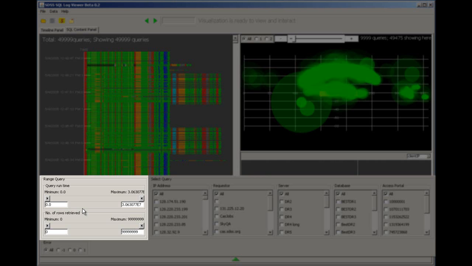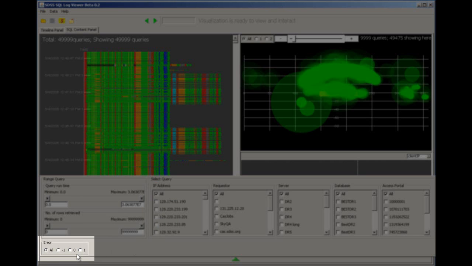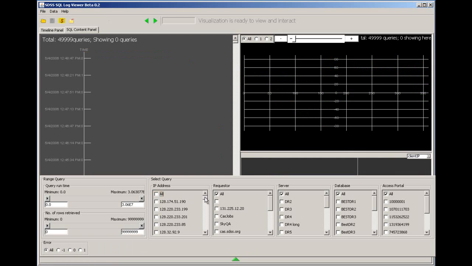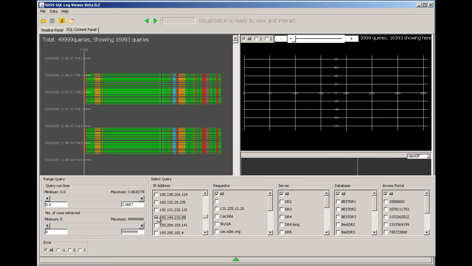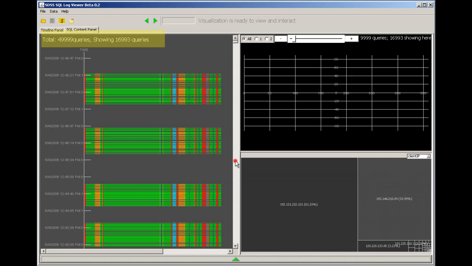The dynamic query menu contains a set of filters, including range filters, select filters, and a redo filter. Setting attribute values in the dynamic query menu will immediately affect the other 3 views in this panel. Only queries with the set attribute will be displayed and interactive. Labels in the SQL Content view and Sky Map view will show how many queries meet the selected attribute values.